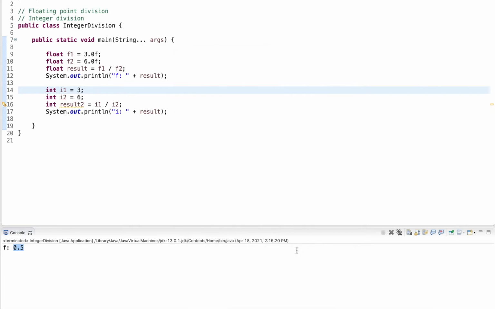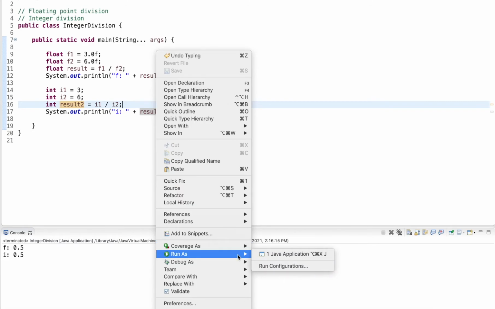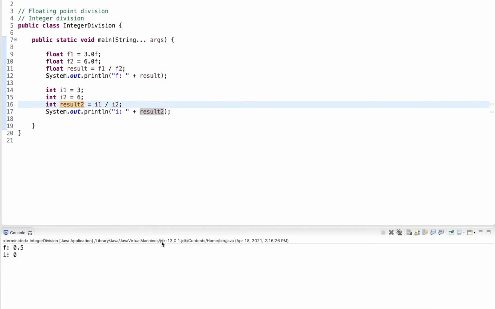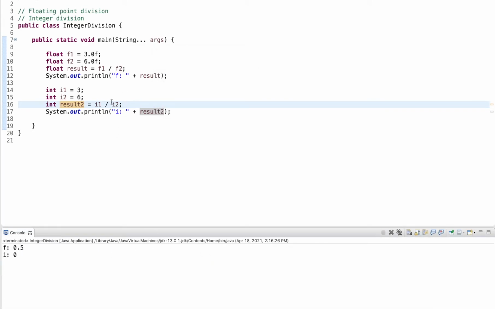And I run this. Oh, this one should be result 2. So I want to output this variable, not the same one from the floating point division. So let's run this. And here we get 0. So this one is different than what is expected.